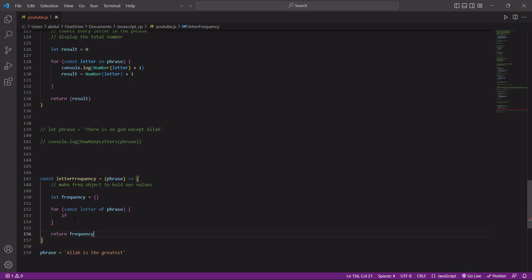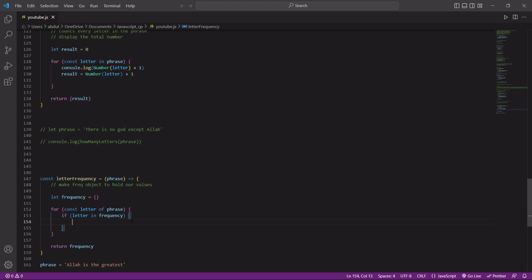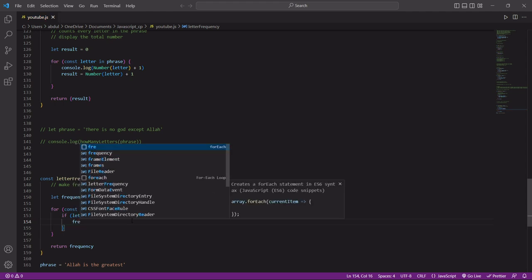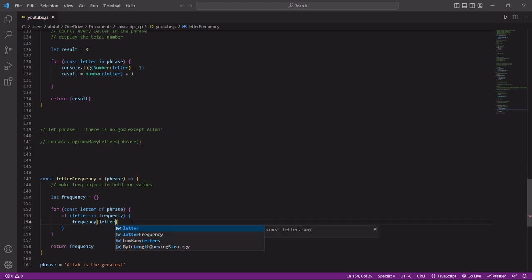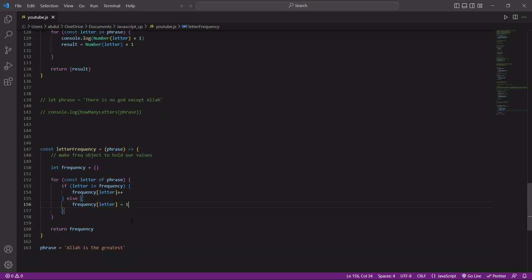So we are going to say if letter in frequency, which means if the letter exists in the frequency object, it should increment this. You're going to say frequency letter, since it's going to take it as a property or a key, and then increment it by 1. Else, it should set frequency letter to 1. So that's basically it.